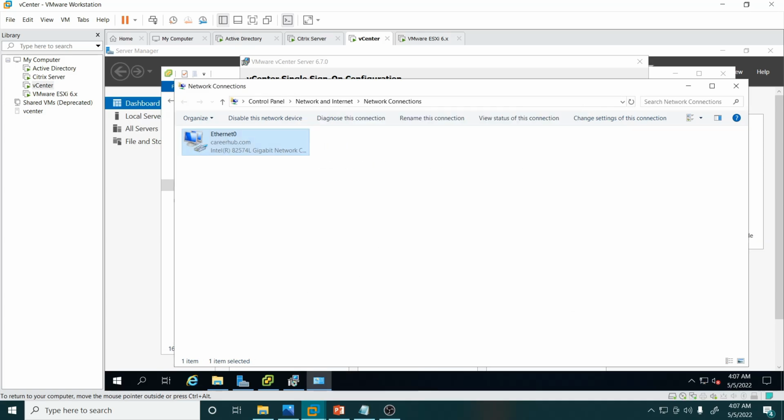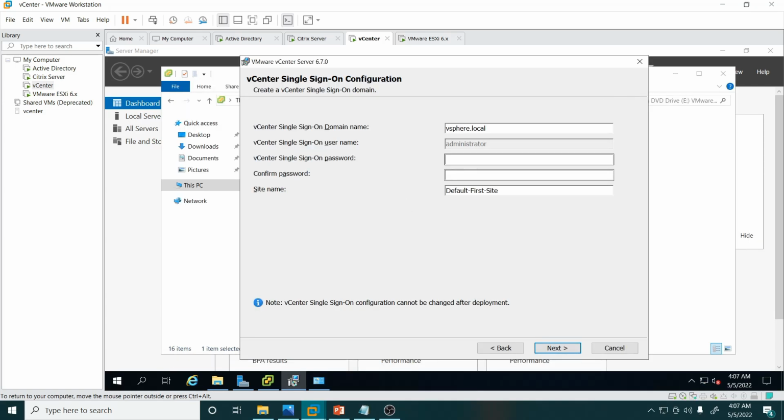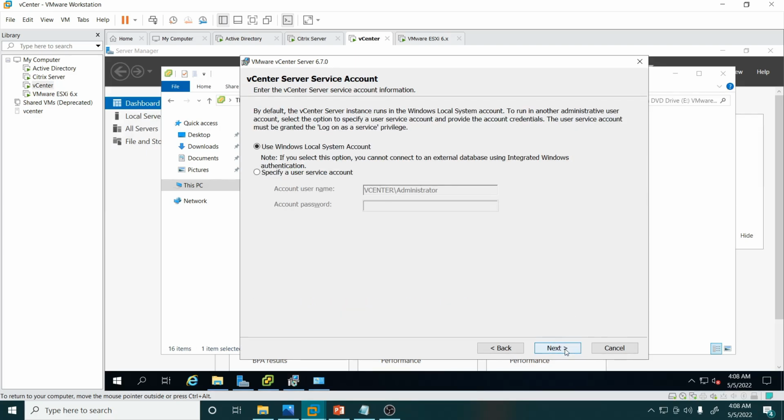We should be fine. Okay, put the password. If you want, you can change the name from the default first site. I'll make it prod site. Say next. Use Windows local system account, which should be fine.